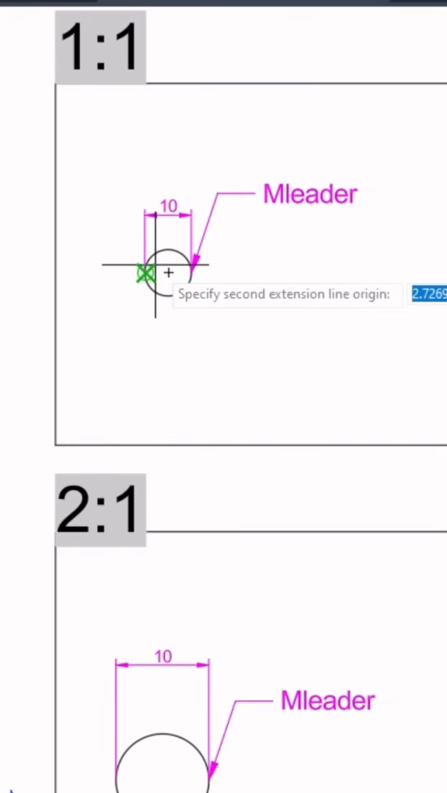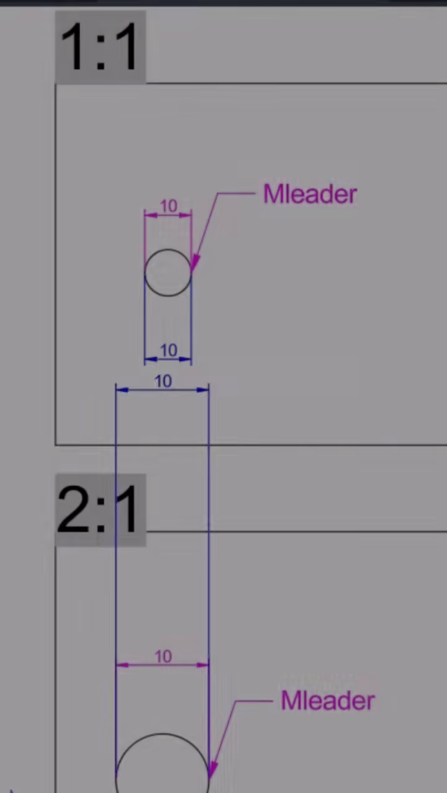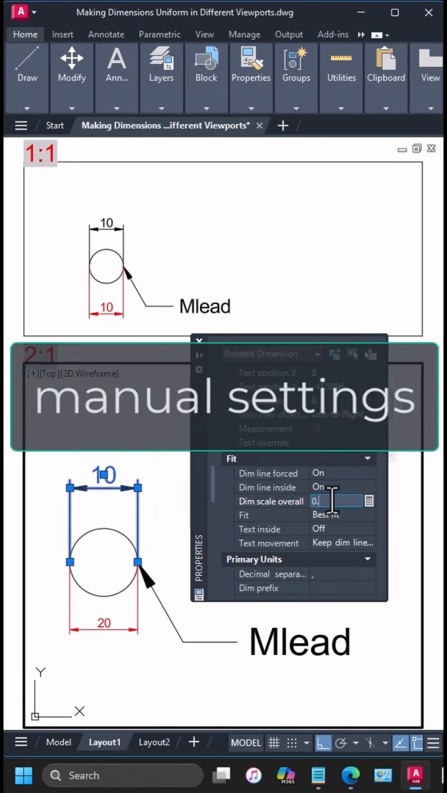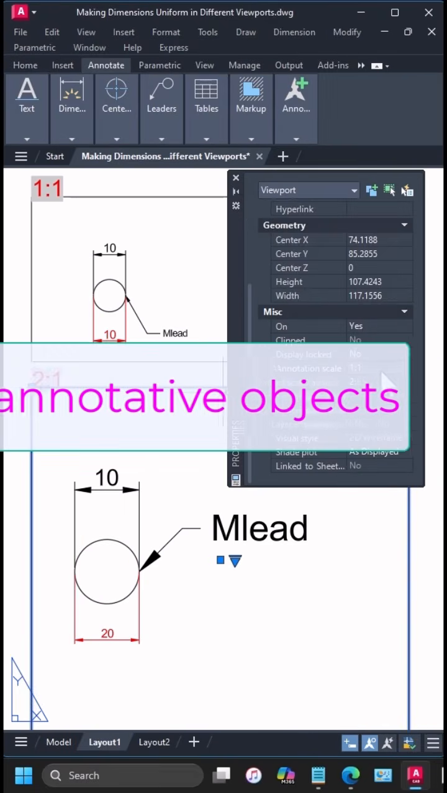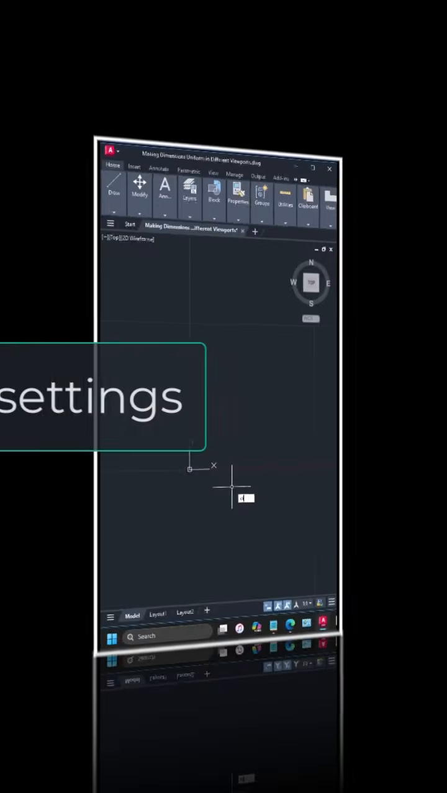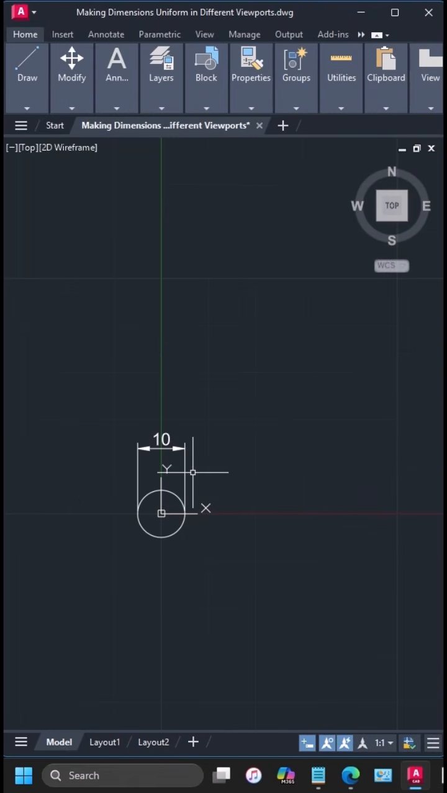In this video, I'd like to show you how to make dimensions and annotations look consistent across different viewports. Basically, you have two options: using manual settings, or using so-called annotative objects, which automatically adapt to the viewport. If you do it manually, draw the text in model space, and scale it for each viewport.